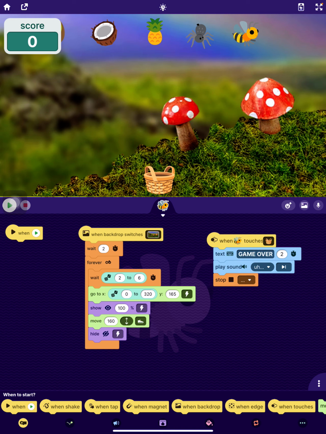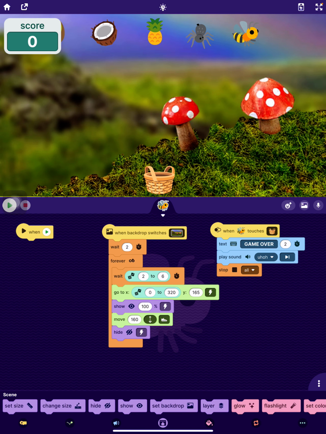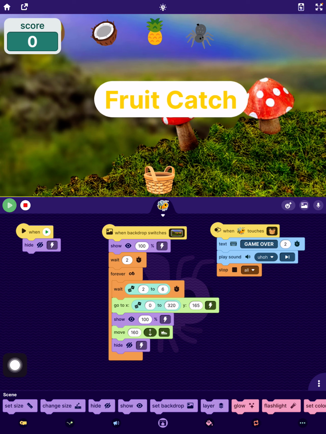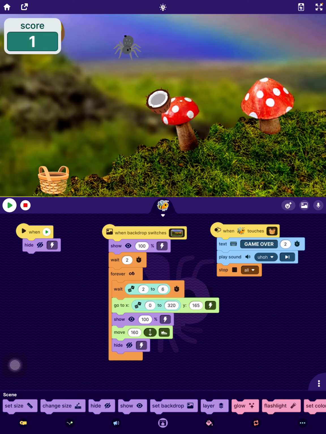Okay, so this is, if you watch my other video, very similar. So now when we start the game, we are going to hide that bee, and then when the backdrop switches, we are going to show that bee. Other than that, everything else should operate exactly the same. So if I hit the start button right now, bee disappears. Perfect. And then we are on level 1, and I try to get to 20 points without touching the spider.